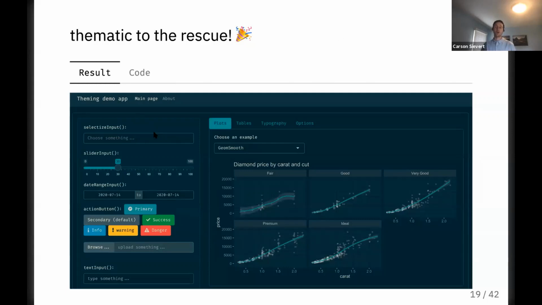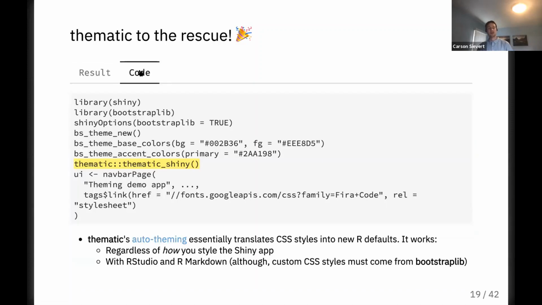But this is really the whole point of thematic. With thematic, it makes it very easy to provide new defaults for your R plots that are based on the CSS that is in your application. So by taking the example that we had before and simply adding thematic_shiny before we launch the Shiny app, this will activate thematic's auto-theming feature, which you can think of as essentially automatically translating the CSS styles for the containing element of the plot into new R defaults for when that plot is generated.